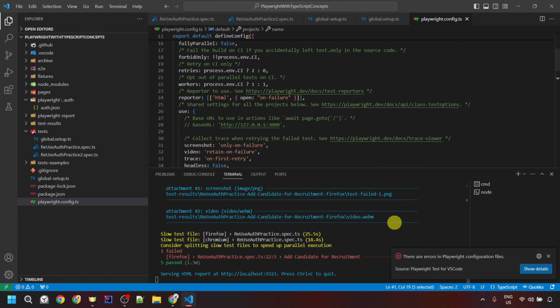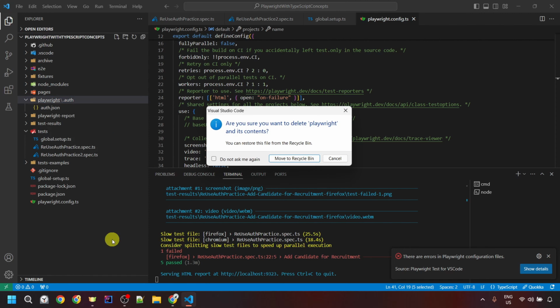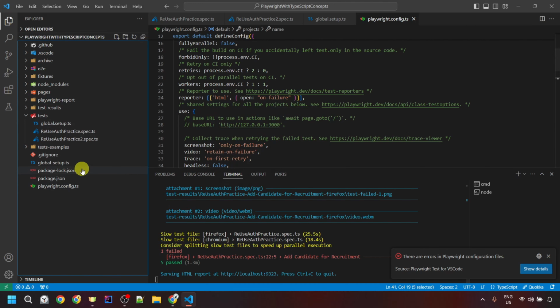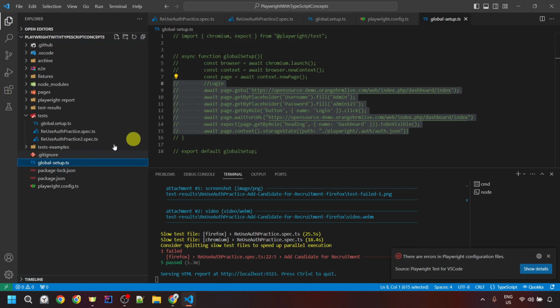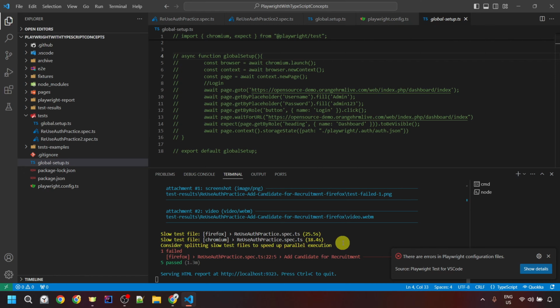Let me quickly do the execution and show you how it is working. Let me close this particular file. And for now, let me delete this playwright then .auth, so that you would be able to see this file getting generated again. For now, I'm deleting this one. You can also delete this one, but for your reference, once I put the code into GitHub, you would be able to see this commented code also. So that's why I'm not deleting this file. Now let's start the execution.